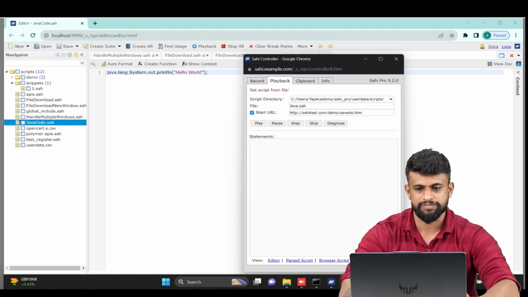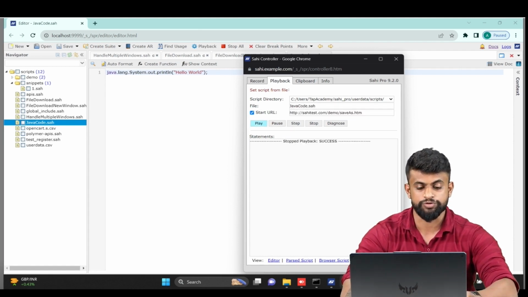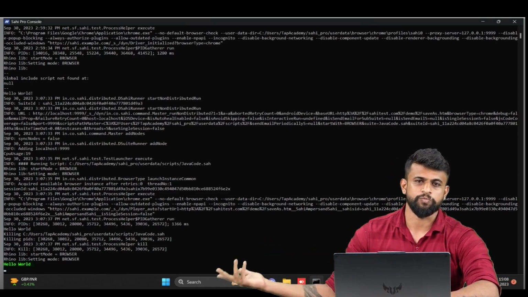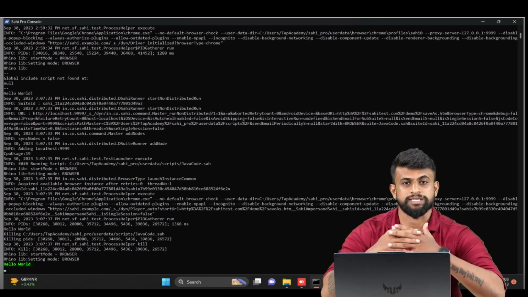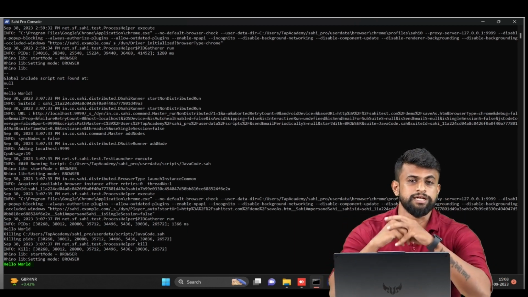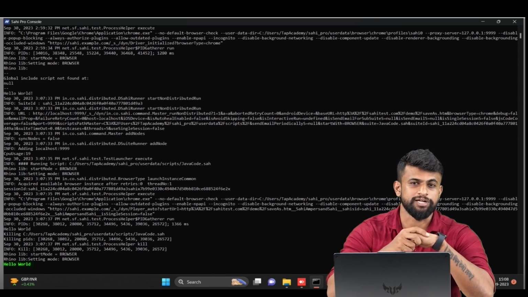Let me see where my code is now. You should tell the name of the code, and the name of the code is Java code. Awesome. This is my script. I will select it, and after that I will click play. When you do that, you can notice in my console you have hello world again. Like this, you can write a Sahi script wherein the Sahi script starts interacting with Java. In other words, your Sahi is speaking with Java now.